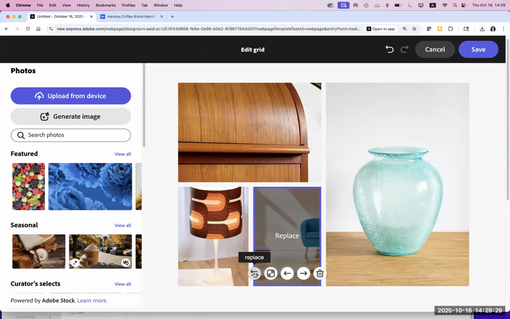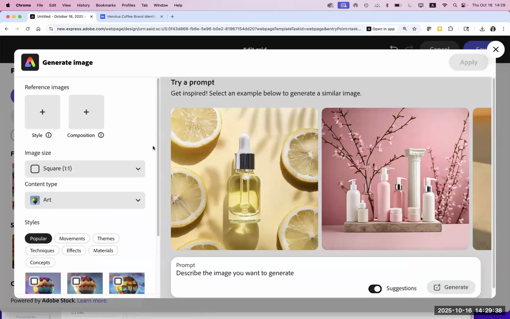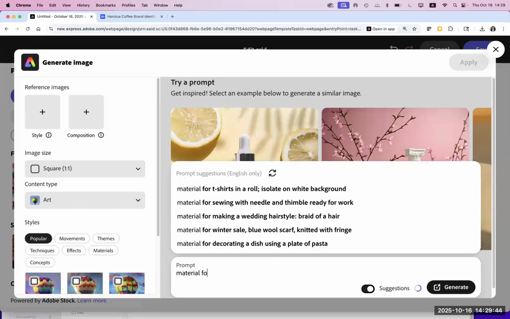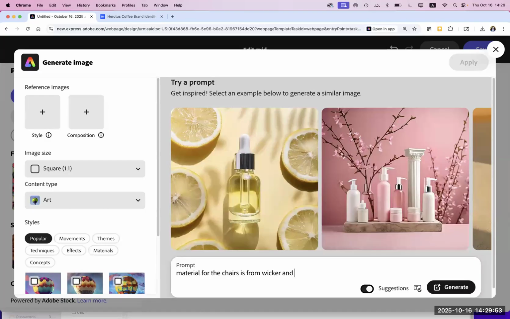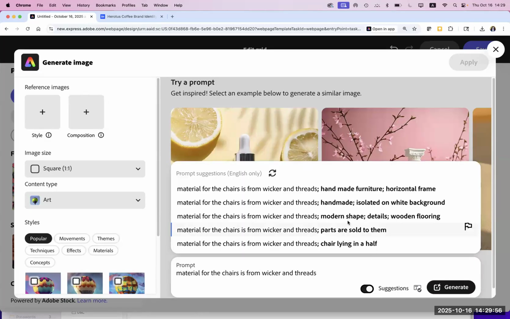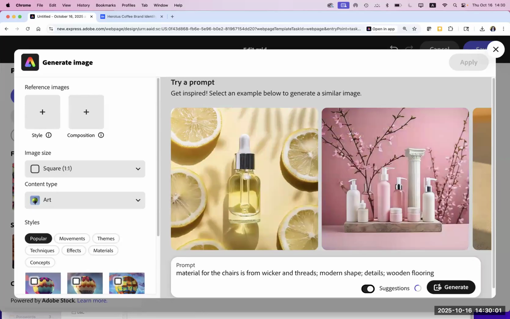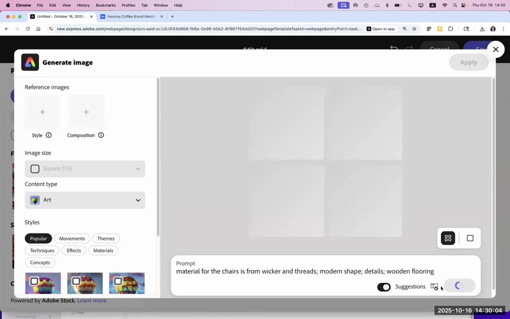I can replace it. So if we're going to replace it, let's say I'm going to say generate image, and then I'm going to go in, material for the chair is from wicker and threads. So I'm going to go in, material for the chairs from wicker, thread, modern shape, detail, wood flooring. I just took another one. So I can see I have a different kind of image that I can put in there.